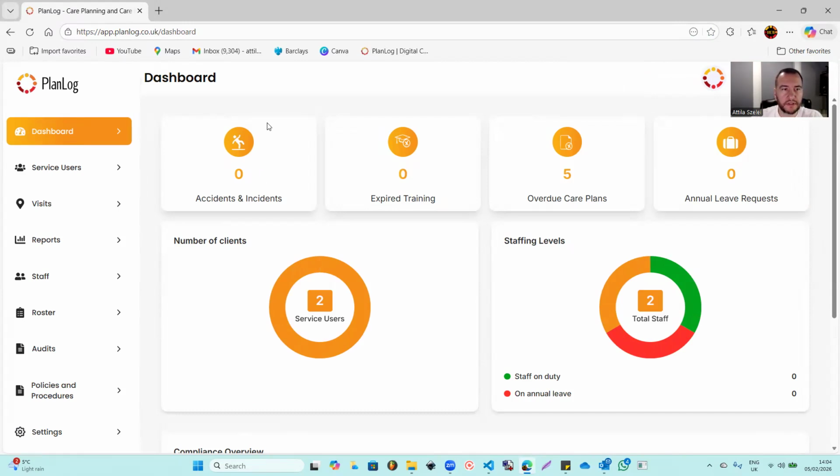At a quick glimpse, you'll see the accident stats, expired training, overdue care plans, and annual leave requests from staff. So staff members have a mobile app and they can request annual leave through their mobile app.